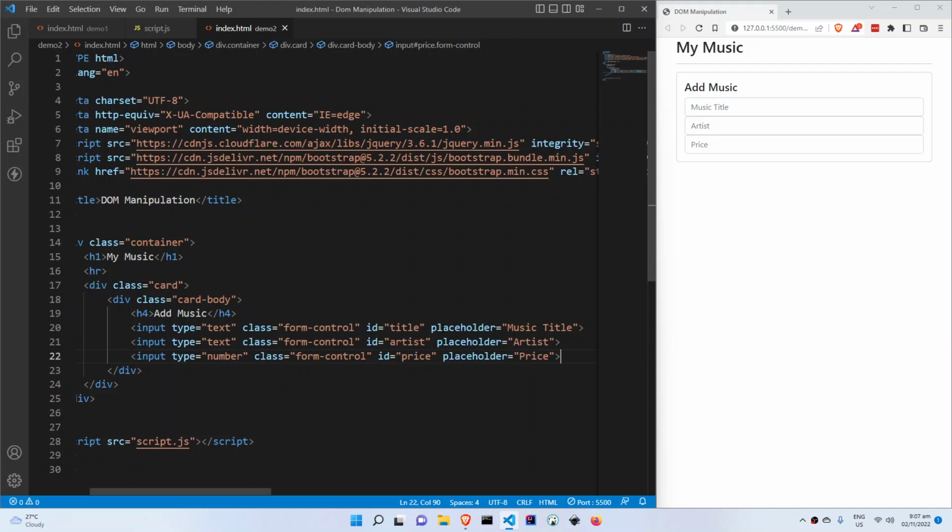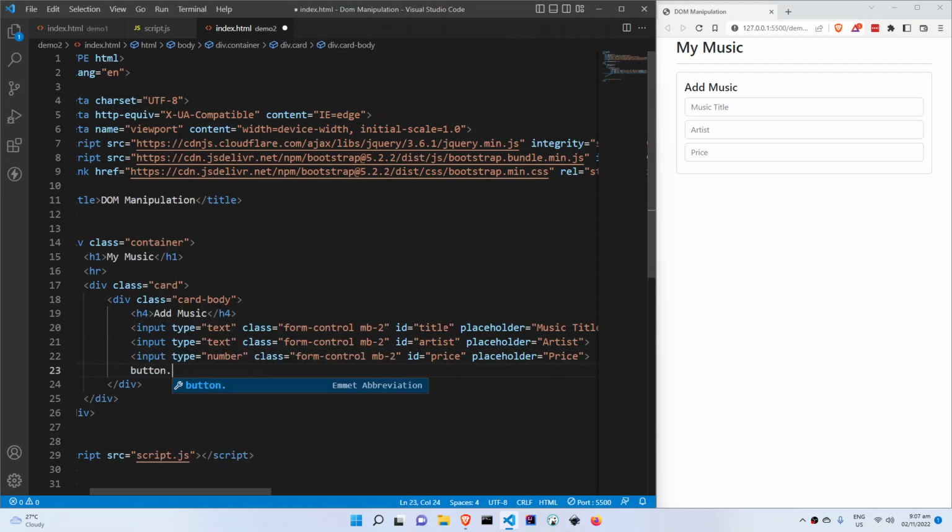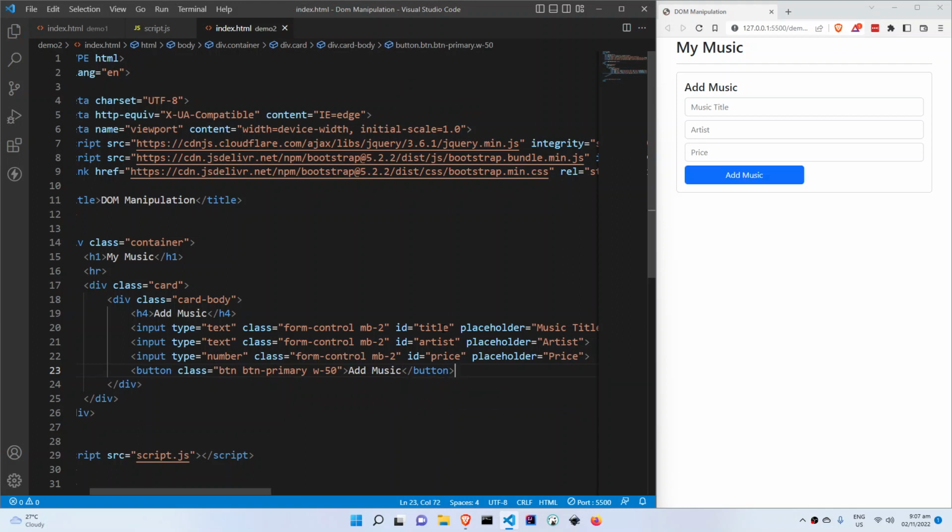All right. They're too close to each other. We need to add some margin. So maybe MB2 for all of them. Margin bottom. There we go. And below will be the button. We'll give this button a width of 50% and add music.